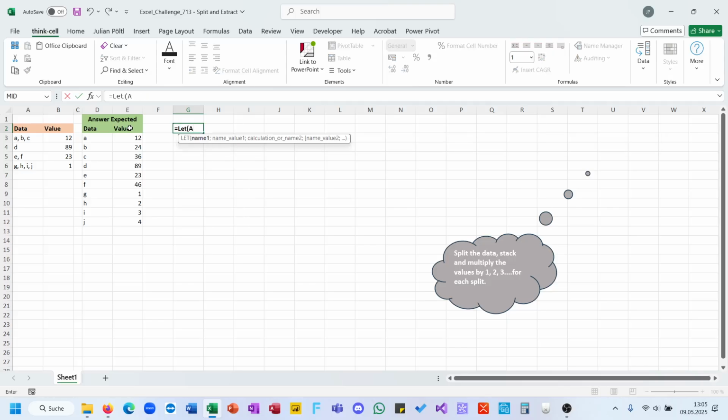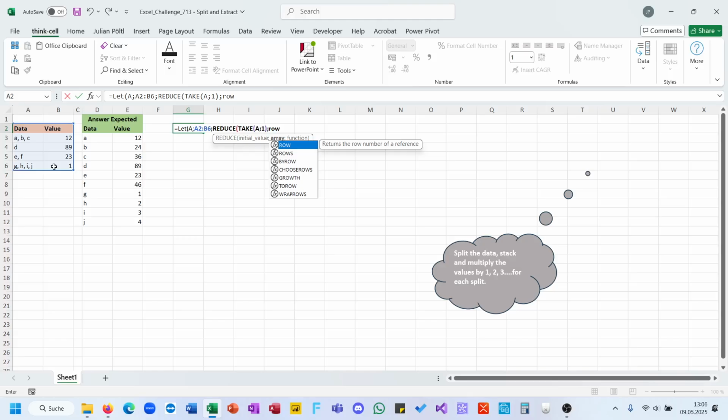We can also use the whole array here. Let A, and then reduce, and then take from array the first row. My array is then rows of sequence of rows of A minus 1.